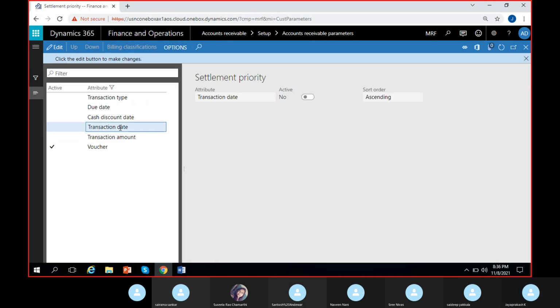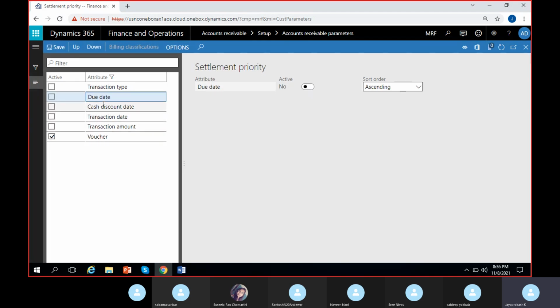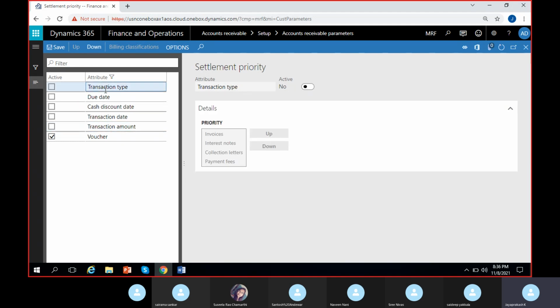Transaction date. According to the transaction date, again in ascending order, starting from the longest waiting transaction date. Cash discount date: whichever cash discount is expiring first, according to that date, transactions will be settled. Or due date: according to which invoice's due date is falling early, that will be selected. And you can give the criteria, or you can move it up and down. That means you can move the voucher upwards also, or move this one upwards, saying which one has to be prioritized first in sequence.